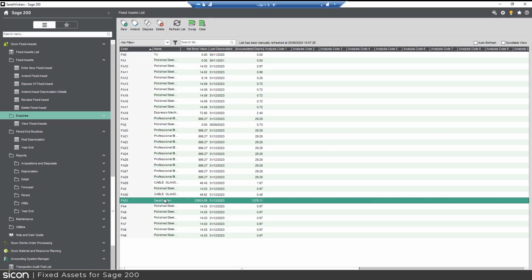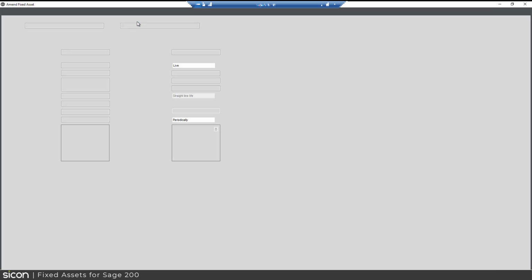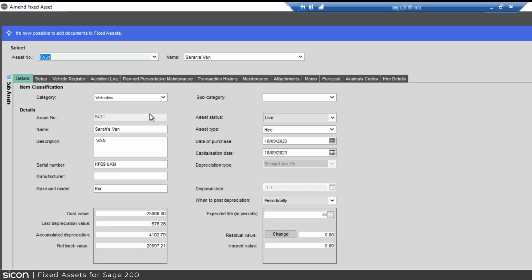If we come and have a look at my vehicle, you'll see that we've captured all of the associated information around the vehicle registration, as we talked about previously, cost value, net book value. We can capture a subcategory underneath that category. At the moment, this is a live asset, so it's going to allow us to do our depreciation. But as you'll see later on, we've got some very simplistic wizards that allow us to write off the asset, but also to sell the asset as well, and that can create a sales invoice.